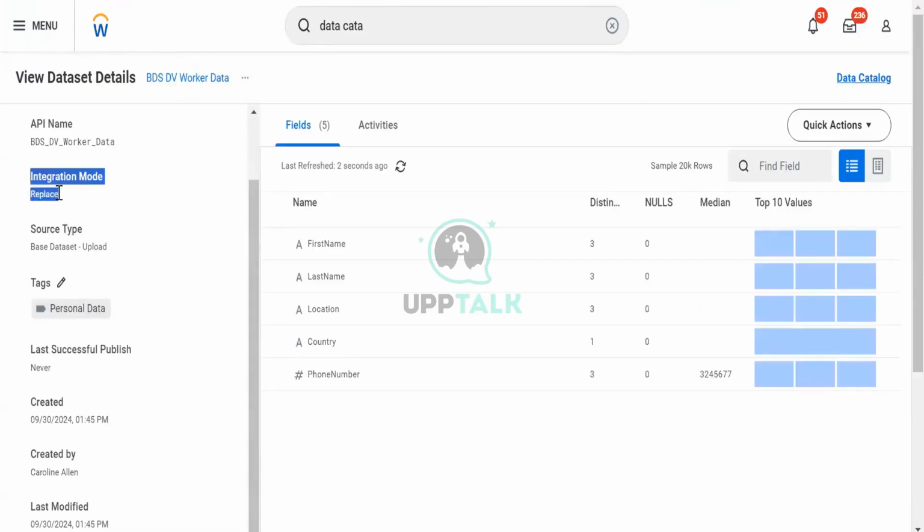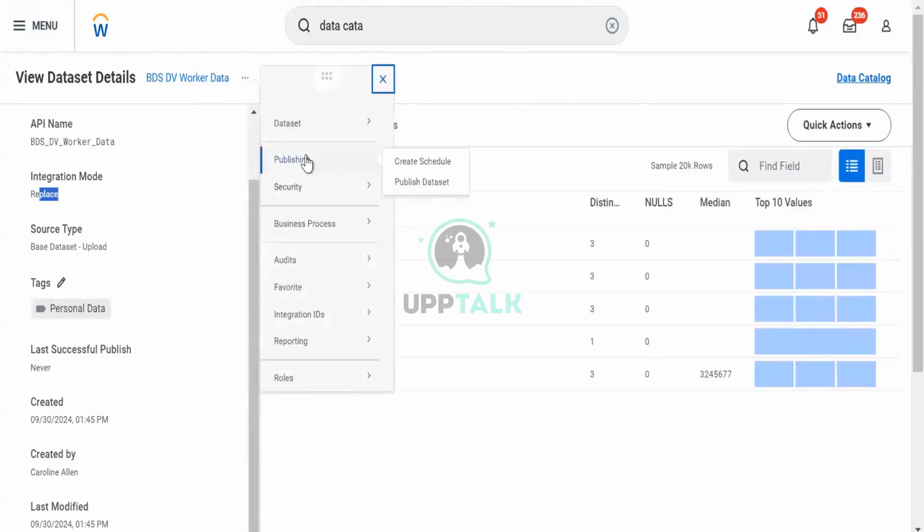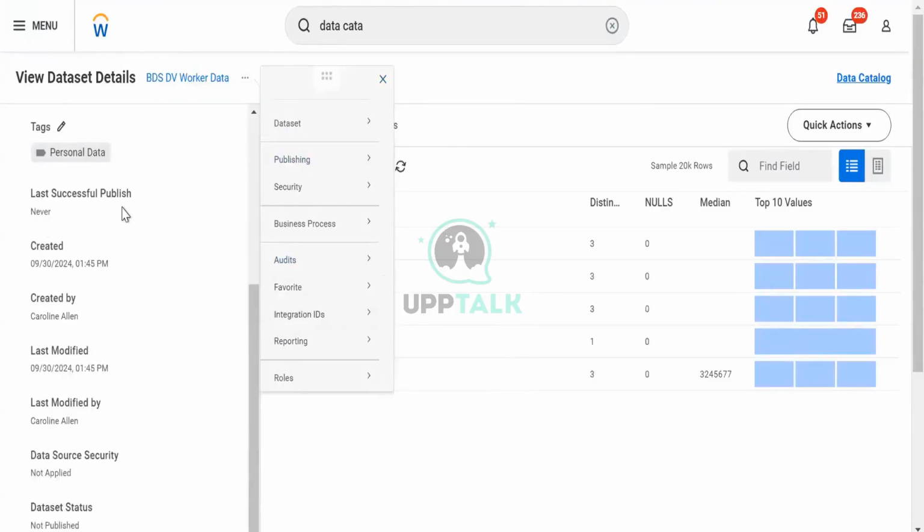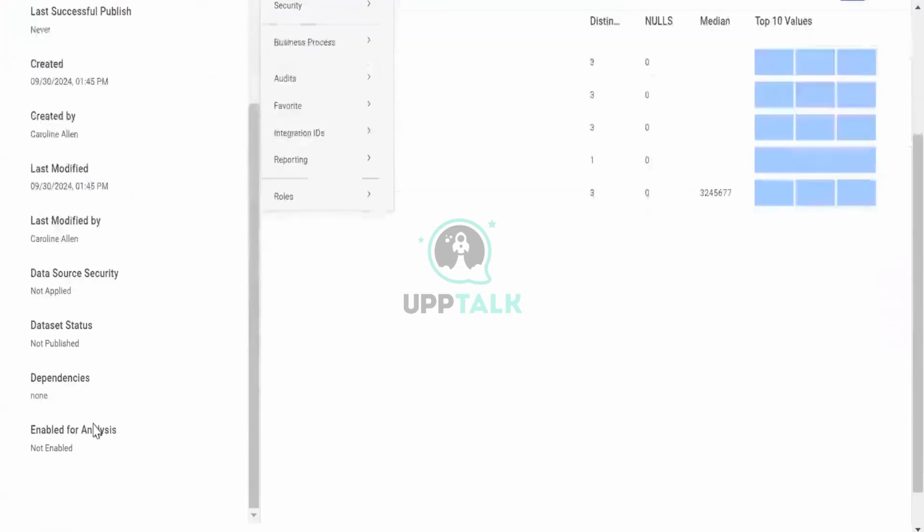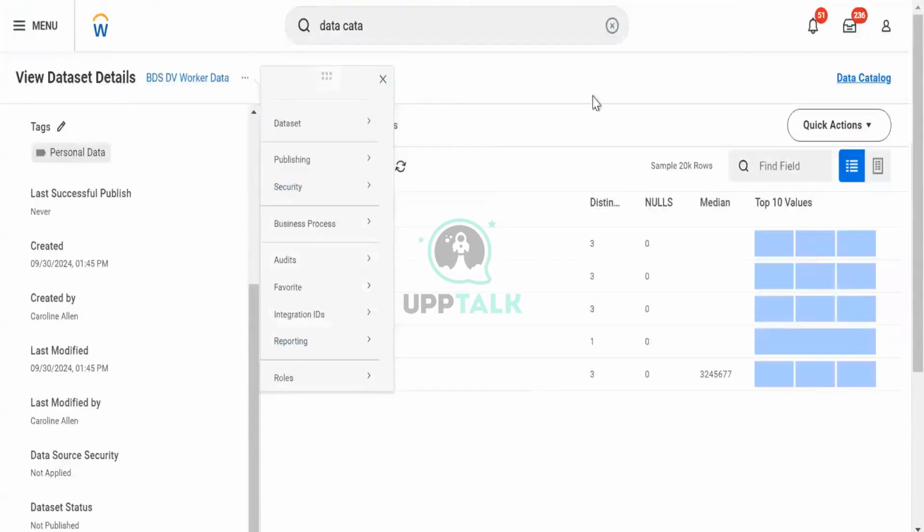When we get a new file, it will replace the old one, or we can change it to append if we want. We can change it anytime. Then the tag and last successfully published, it's now published. Its creation date, created by, last modified, who modified it, and the data source security, whether it is applied or not, and the status are shown over here.